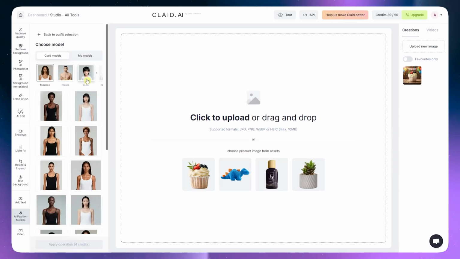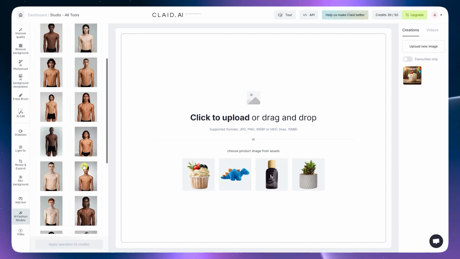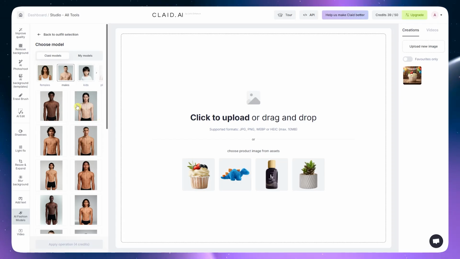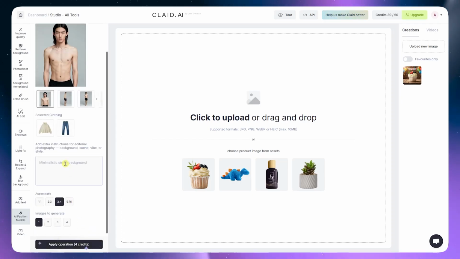And then you can now choose the model that you'd want. You can go for female, males, kids, plus size, teens, and many more. So in my case, I'll just go for male, for example. And then I'm gonna go for a random one. Let's say just this one right here. Gonna click on that. And then now you could have some prompt in here.